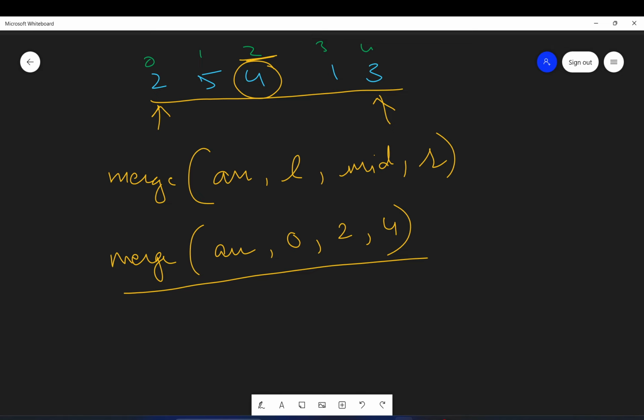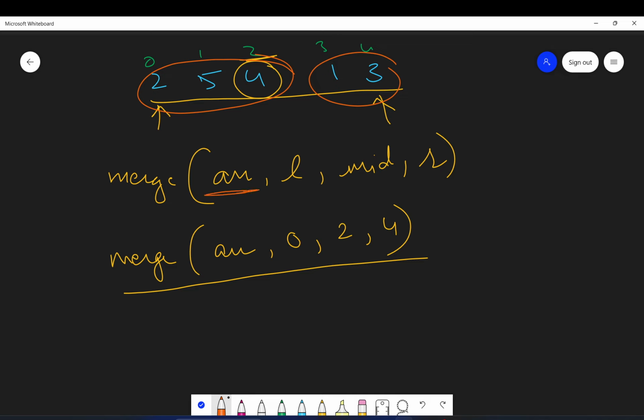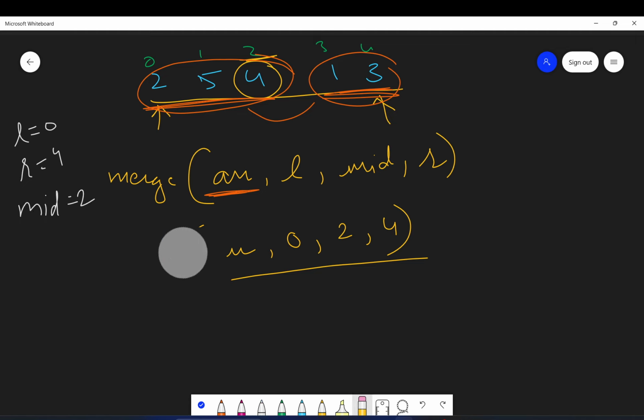Now in this function call, what I have to do is basically get this thing out, because I have this entire array. I have to make this subarray and this subarray, then I have to merge them. So how will we do that? Let me write here left value as 0, right value as 4, and mid value as 2. And let me just erase this.